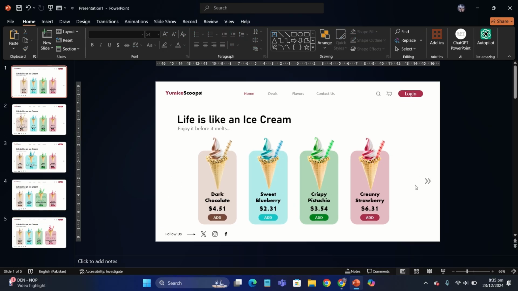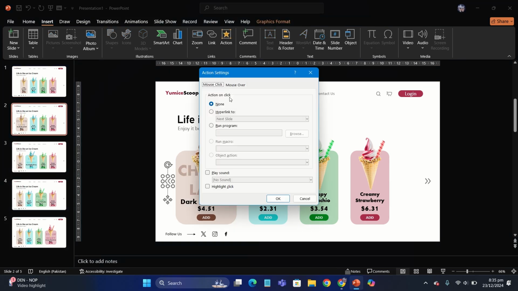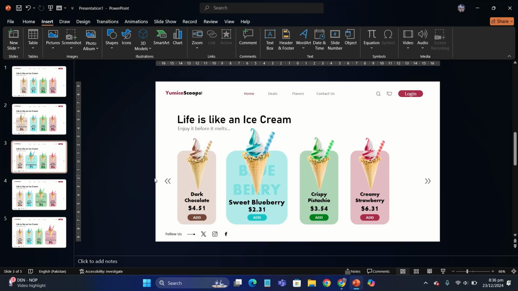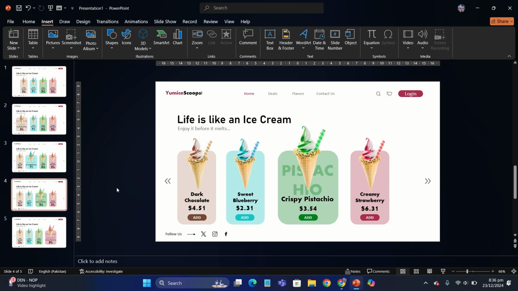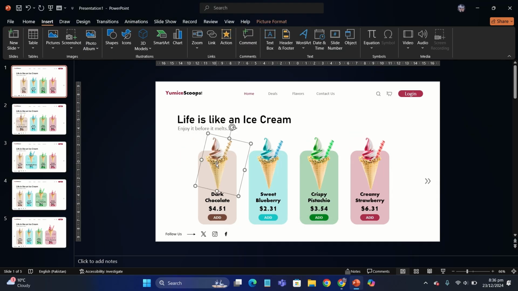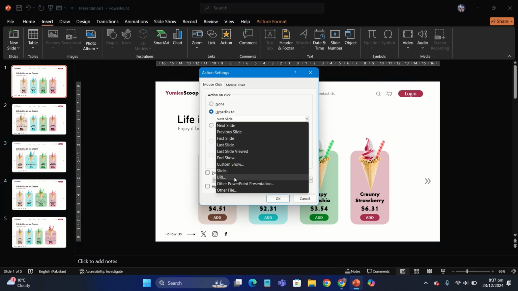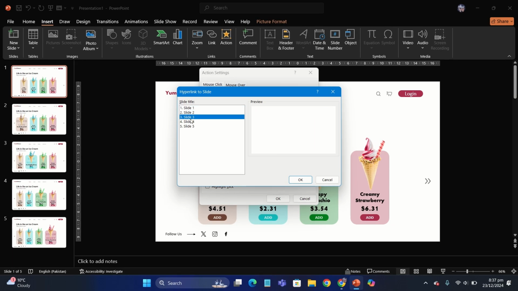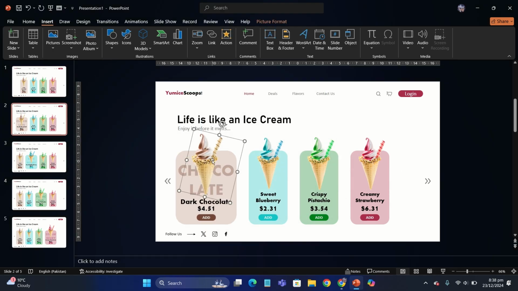Now it's time to give hyperlink to each of them. We'll select each of the arrow and click on hyperlink option, and from here we're gonna click on link to and click on next slide for the next arrow and click on previous slide for the previous arrow. Similarly, we're gonna hyperlink each of the columns.